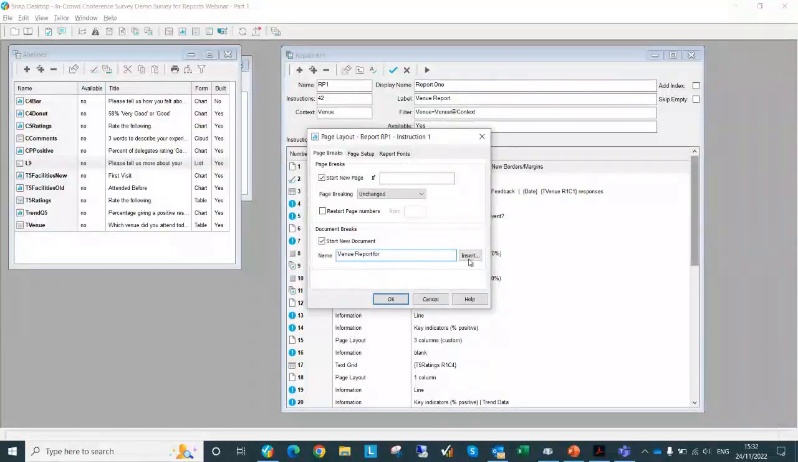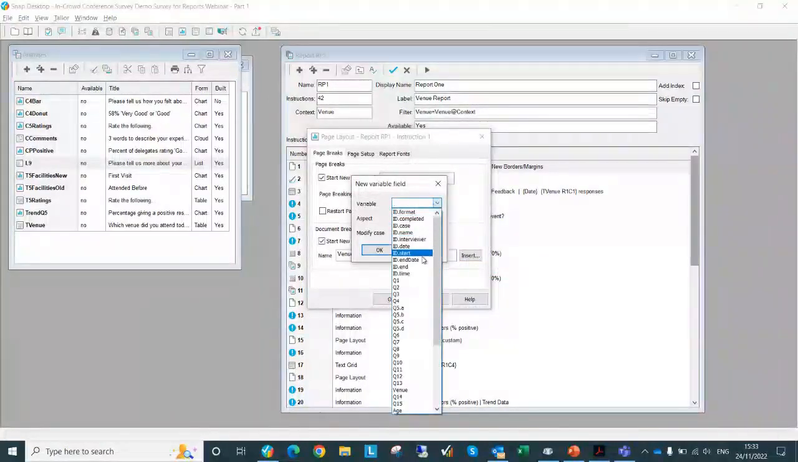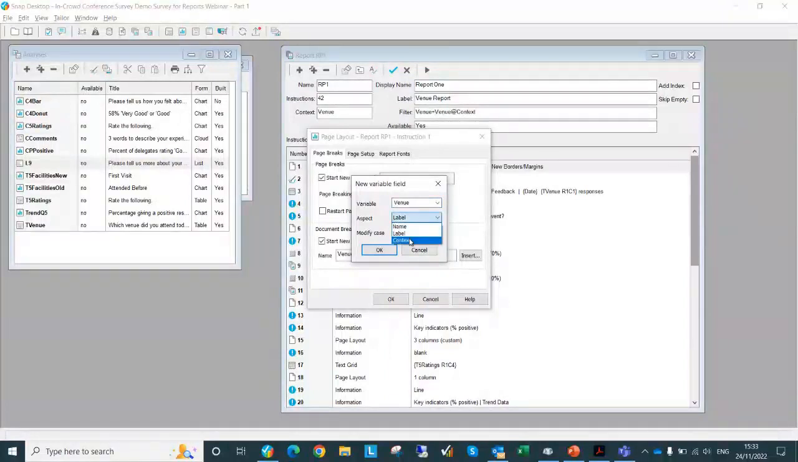and say venue report 4, and again we want to ideally dynamically name this. So I'm going to name it based on the variable. Going to make use of that venue question, and it's whatever the current context is. So when it runs for Bristol, it will say Bristol. When it runs for London, it will say London.